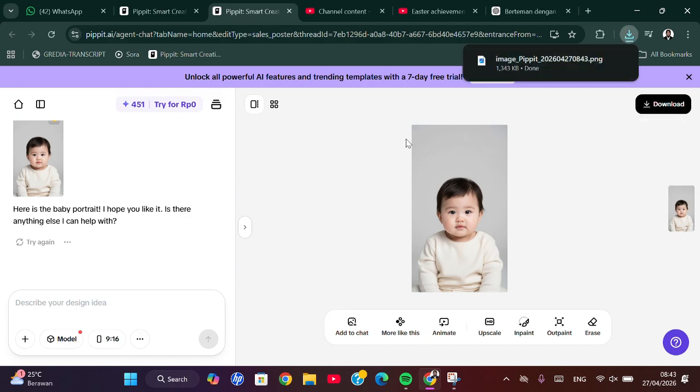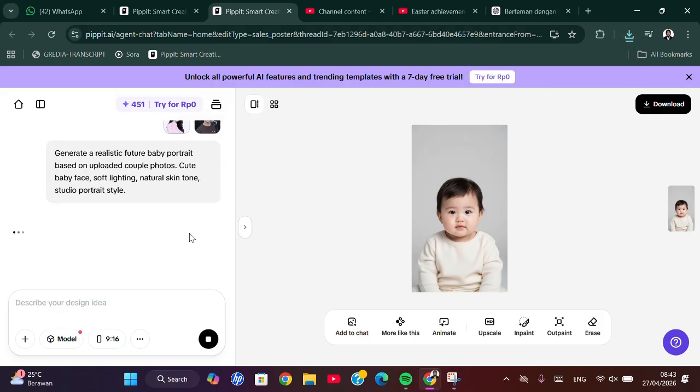Or if you're not satisfied with the result, you can always try again right here, and the AI will try to make another photo for you. Okay guys, and that's how you can make the AI baby prediction photo with Pippit AI. I hope this video will be useful for you.